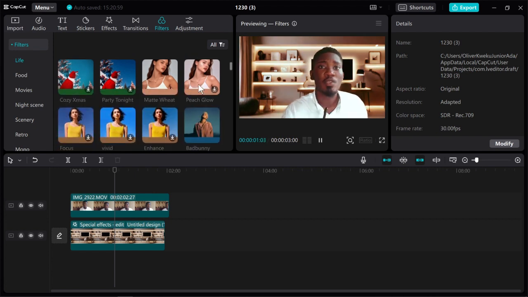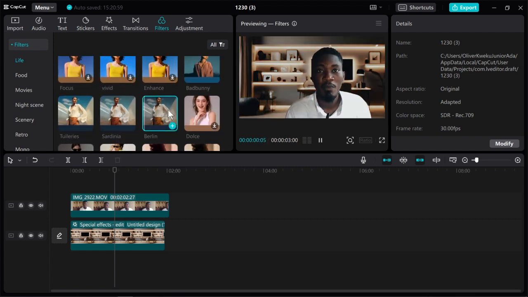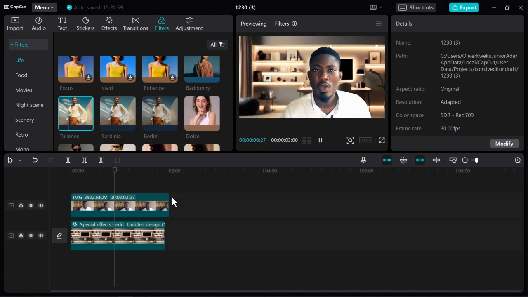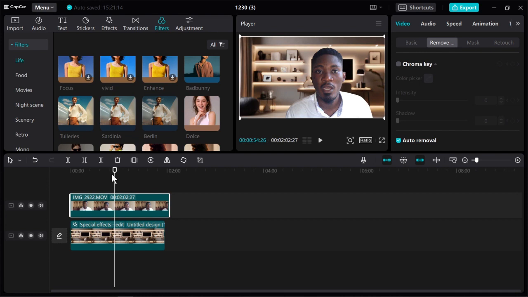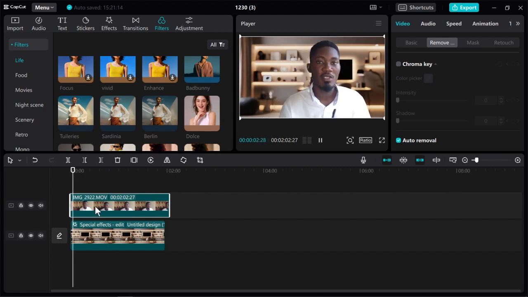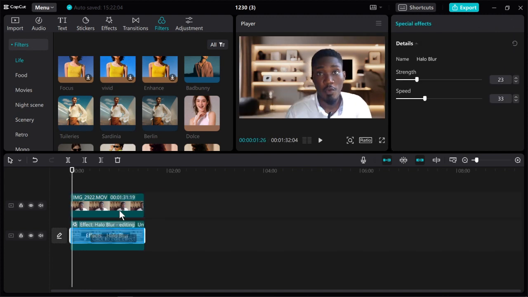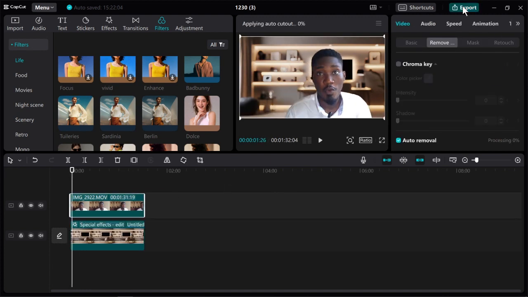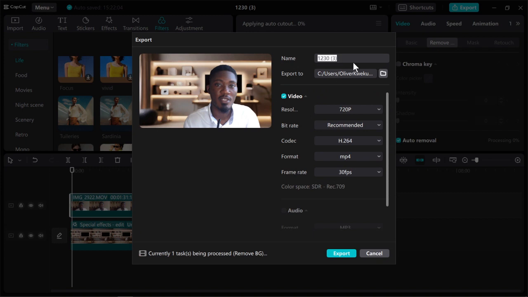So over here you can change to whichever effect you want. I think that natural one is okay. So guys, let's play the video and see if it's okay. So yeah guys, there you have it. After that, all you need to do is to export this particular video. So let's export it. Let's name it fake bg, fake background, and let's export.